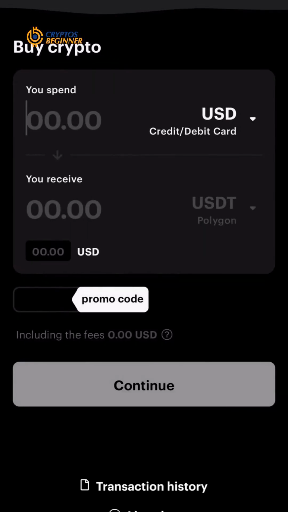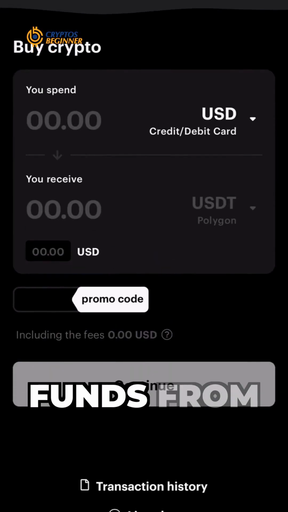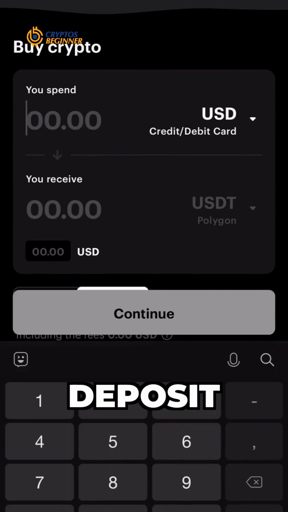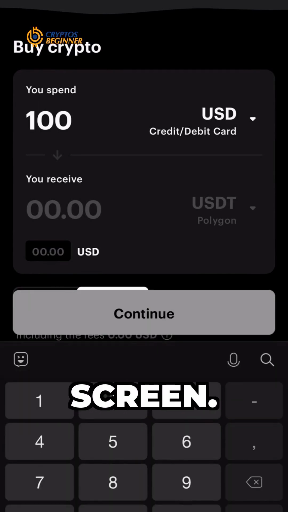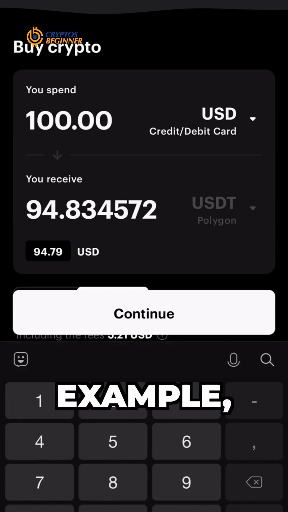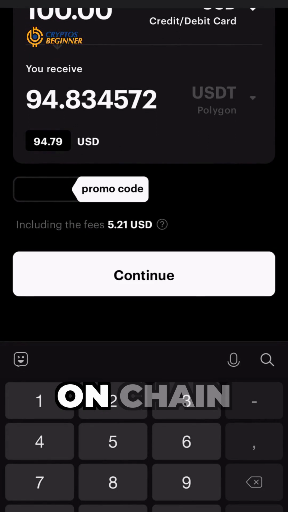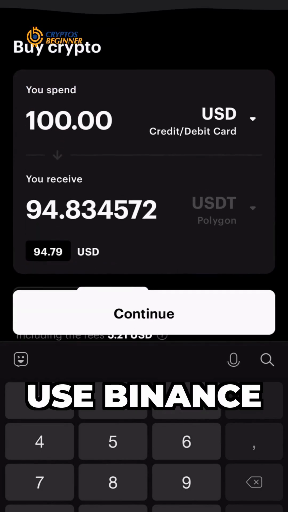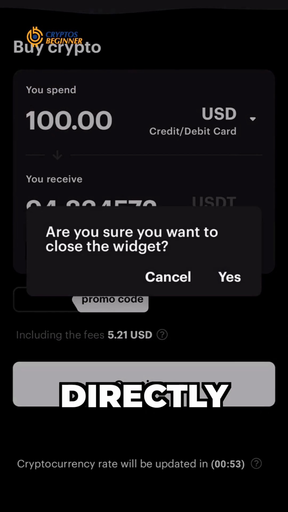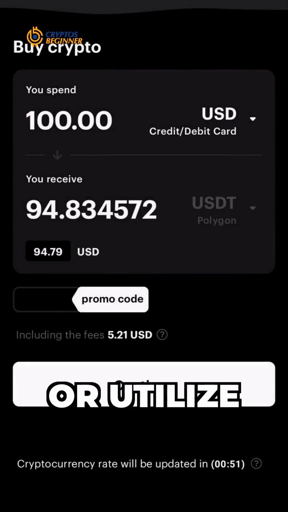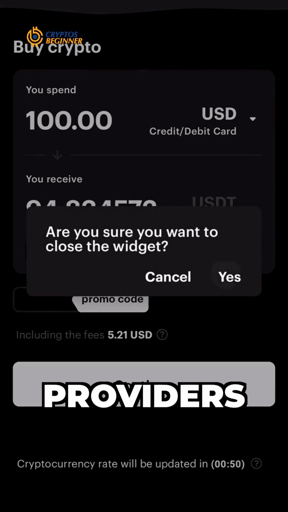Now, let's look at depositing funds. From the dashboard, tapping Deposit brings up a currency selection screen. Choosing USDT, for example, presents multiple ways to add funds. You can perform an on-chain crypto deposit, use Binance Pay, purchase directly with a credit-debit card, or utilize other third-party payment providers like PayPal or Skrill.